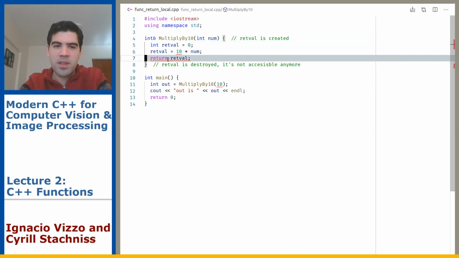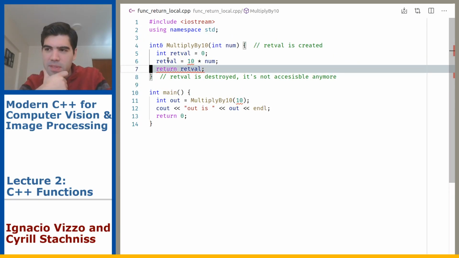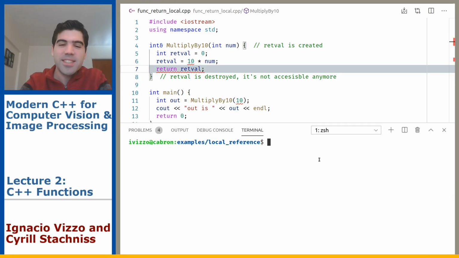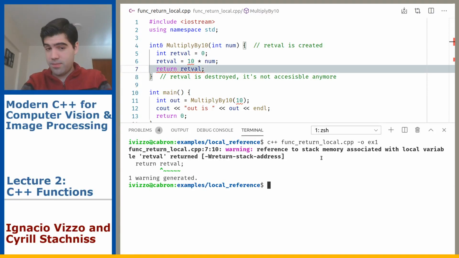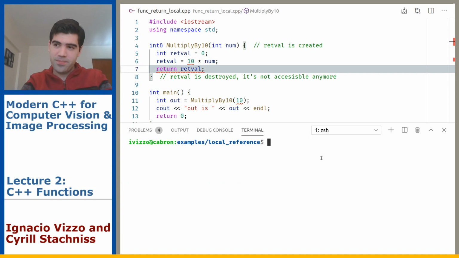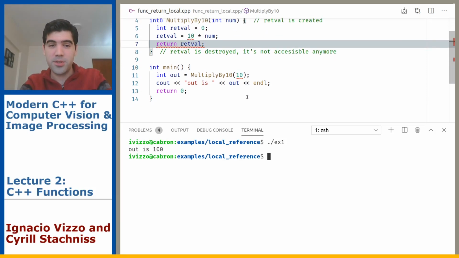Again, the text editor, and if you're using the same configuration I gave to you, I think the font is big enough there. You will see some errors, but never mind. Let's pretend that we can't see these errors. So let's compile this example: C++ func return local.cpp, and then let's call example 1. Okay, there is a warning. Don't worry. The compiler is smart enough to tell you you're doing something really wrong. But then let's try to run this example. And this is working. It shouldn't be working. Why is this working?